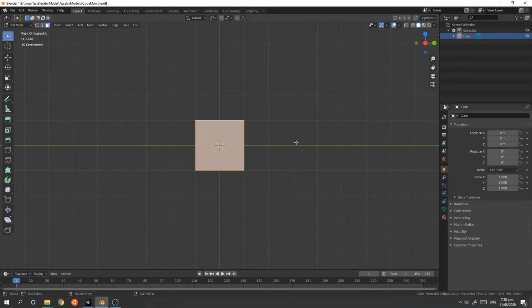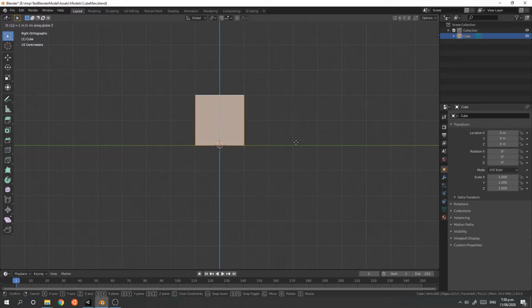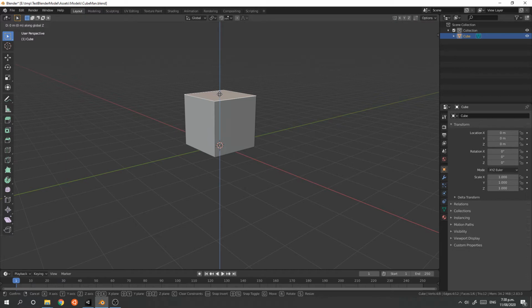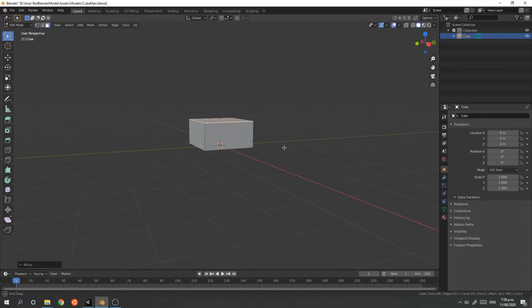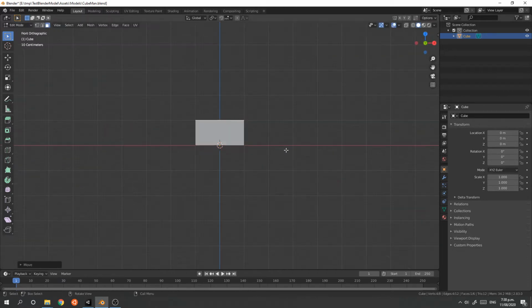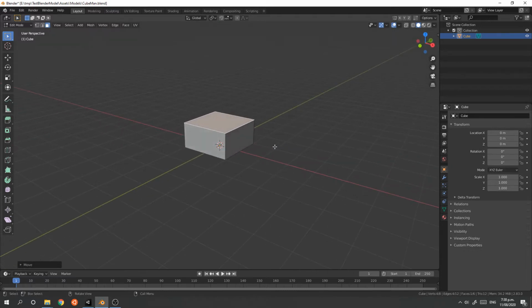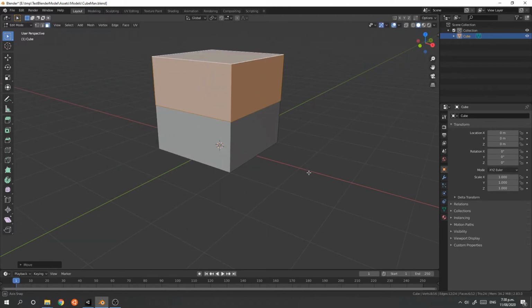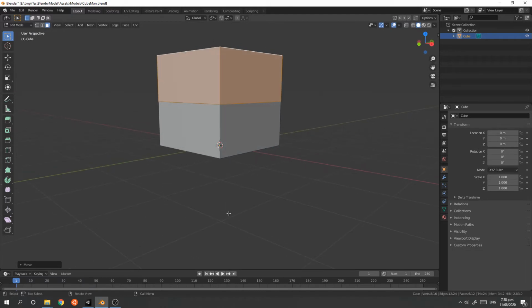select everything, grab Z1 just to bring the base onto the baseline. Then switch into face mode, select all of those, grab Z and then hold down the control button to snap. That looks good. And then we're going to select all, Shift D to duplicate, and then grab Z and control to snap. And now we've got two little halves, so we can have two parts of a mouth.